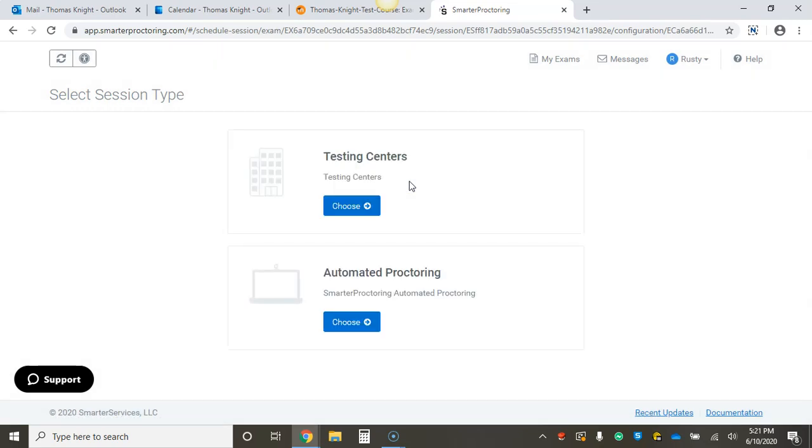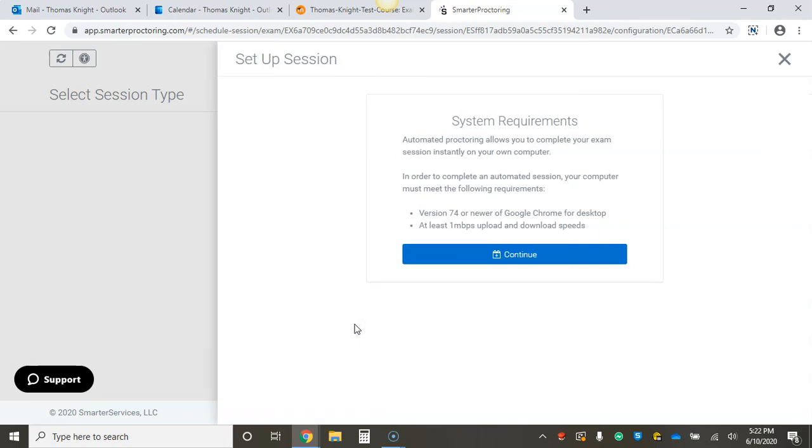Now you have two options here as well. One is for testing centers, one is for automated proctoring. Here we want automated proctoring, so go ahead and click that. And it's verifying your system requirements. Be sure that you have Google Chrome installed for Smarter Proctoring to work, and go ahead and click Continue.